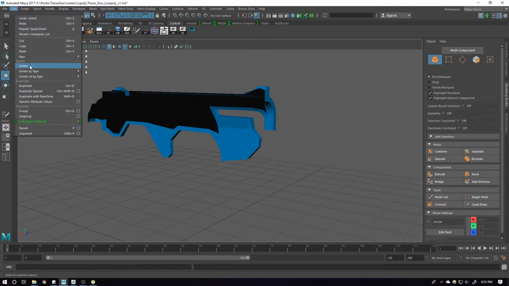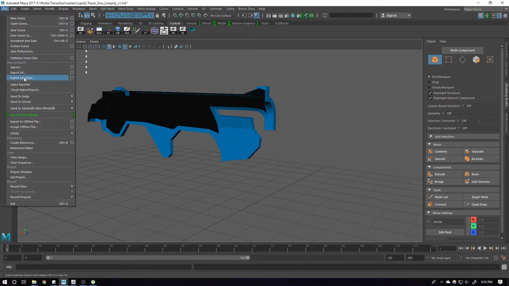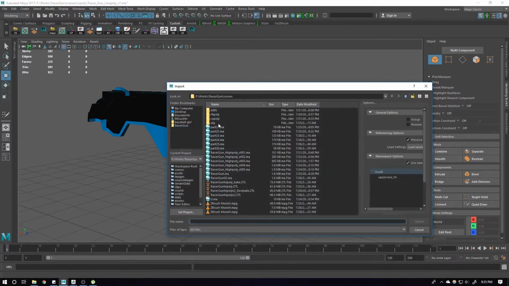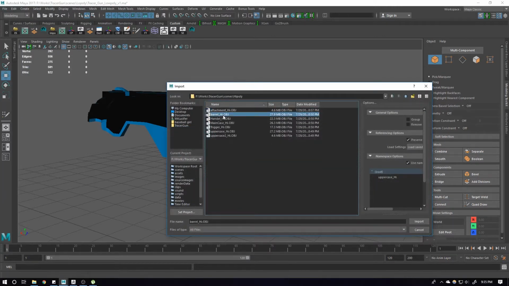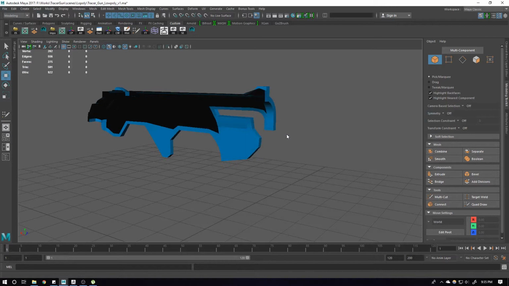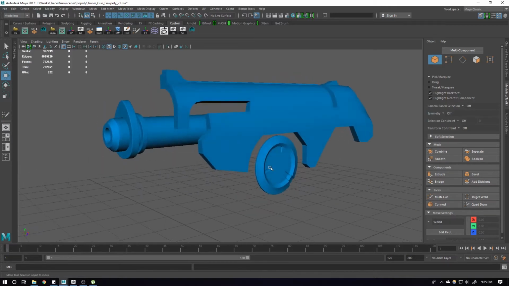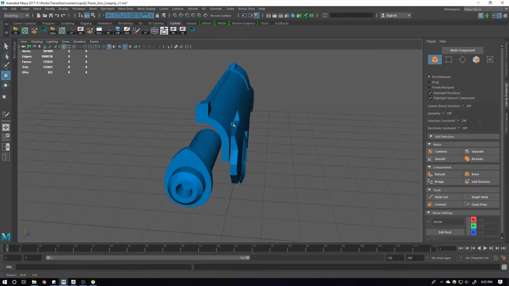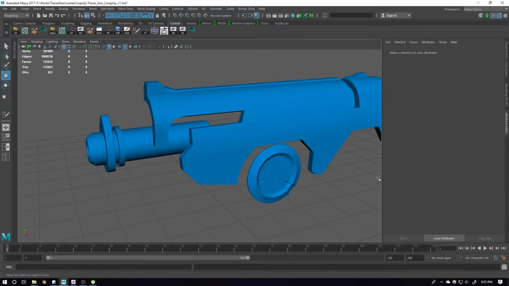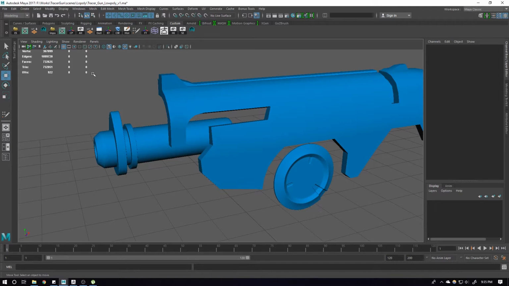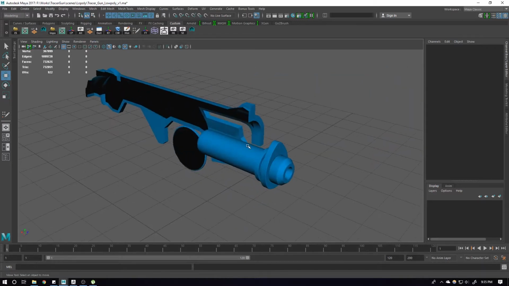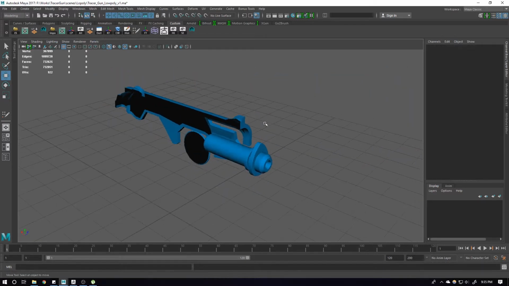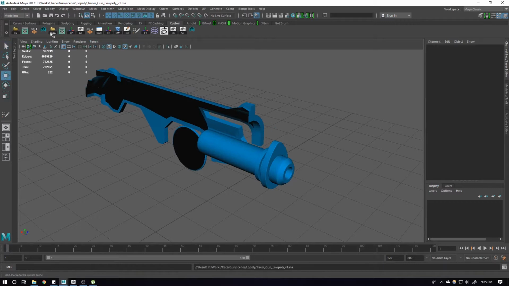File, import high poly. I'm going to make the barrel, and for the barrel and the disc, I'm going to use my low poly mesh, which I have from the start, for the ZBrush.